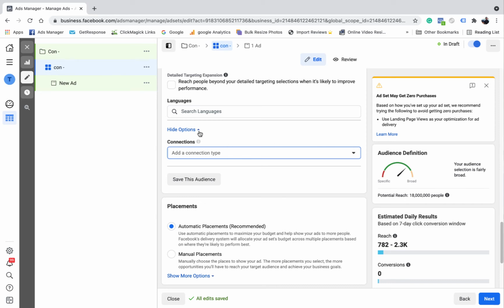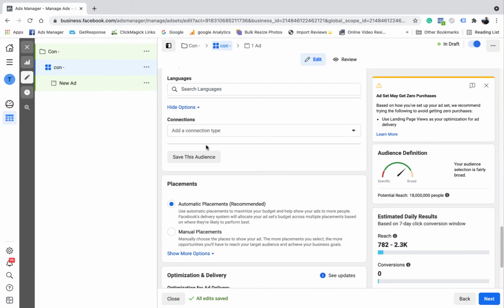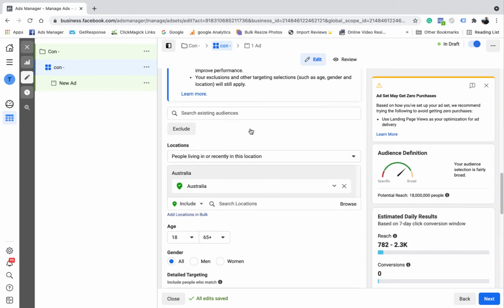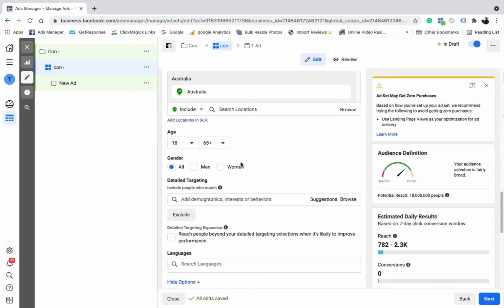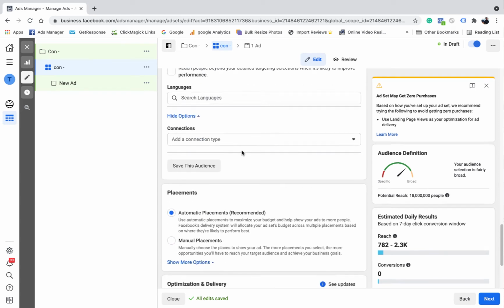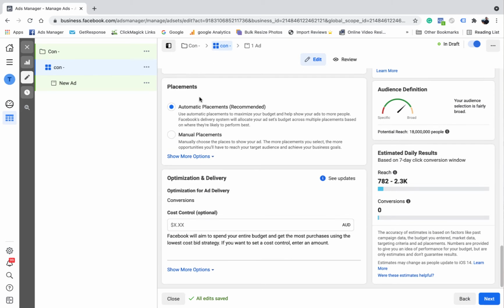But I don't use it, and you probably won't have to use it too much either. But that's very basically the audience section, and that's pretty much the main section of the ad set where you'll be doing a lot of your work. When it comes down to placements, there's different placements.